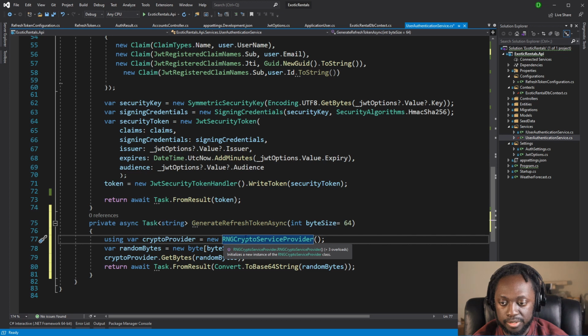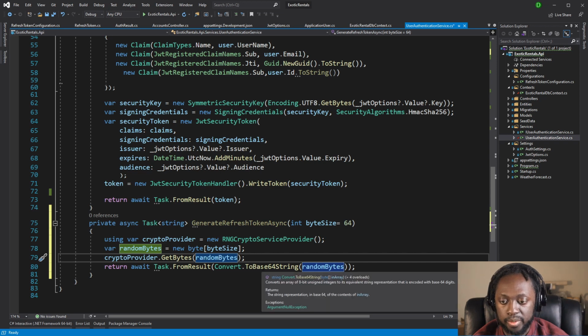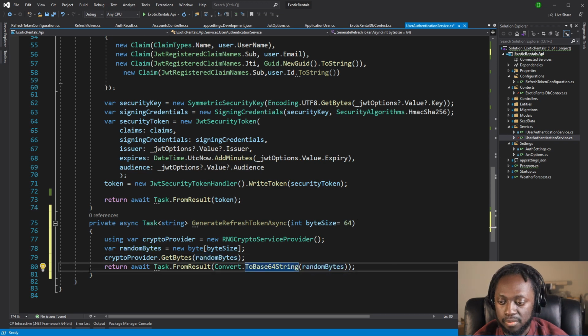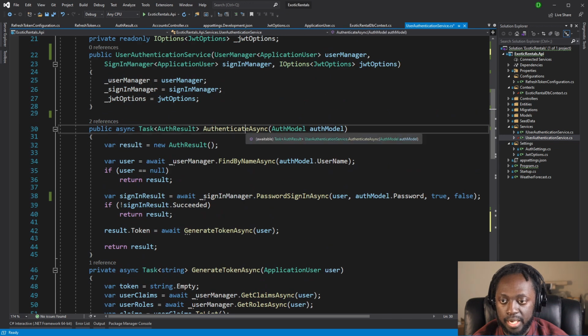Here we're using an RNG crypto service provider. We pass it how many bytes we want to generate. In this case, we're using 64, and you could probably do 32 or something. It'll be more than adequate. And then we want to base 64 it, so that should be good enough. So now we have to change the way that we were initially handing out the auth result.